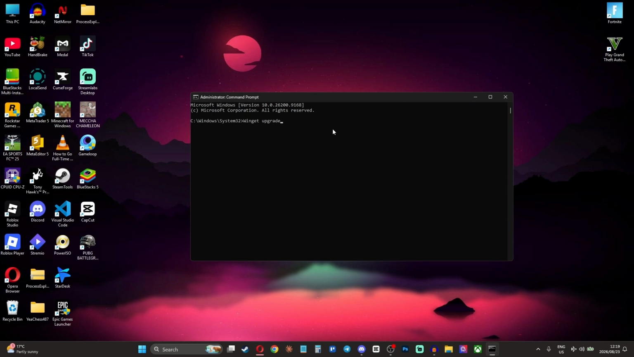Then it will list out all your available apps and drivers. The next thing you type in is winget, put a space, two dashes like that, and then upgrade all like that, and then you hit enter, and it'll update all your drivers and apps.